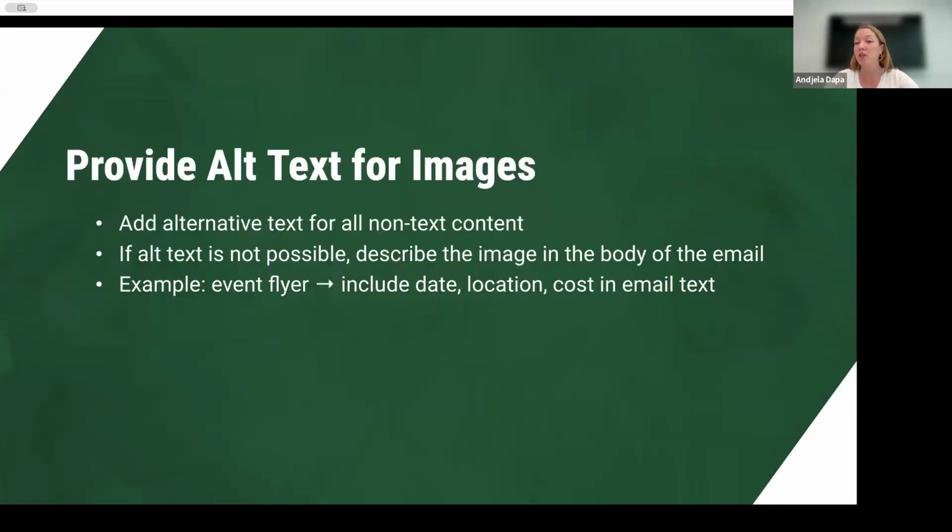Providing alternative text. So we talked about alternative text for social media. Adding alternative text for all non-text content is important, whether it's being used on a website, or we're using it on social media, or we're sending it in an email. So Gmail actually allows you to use alternative text if you just drag and drop, let's say, a photo into your email. If you hover over that photo or right click on it, it's going to provide you the option to select alternative text.